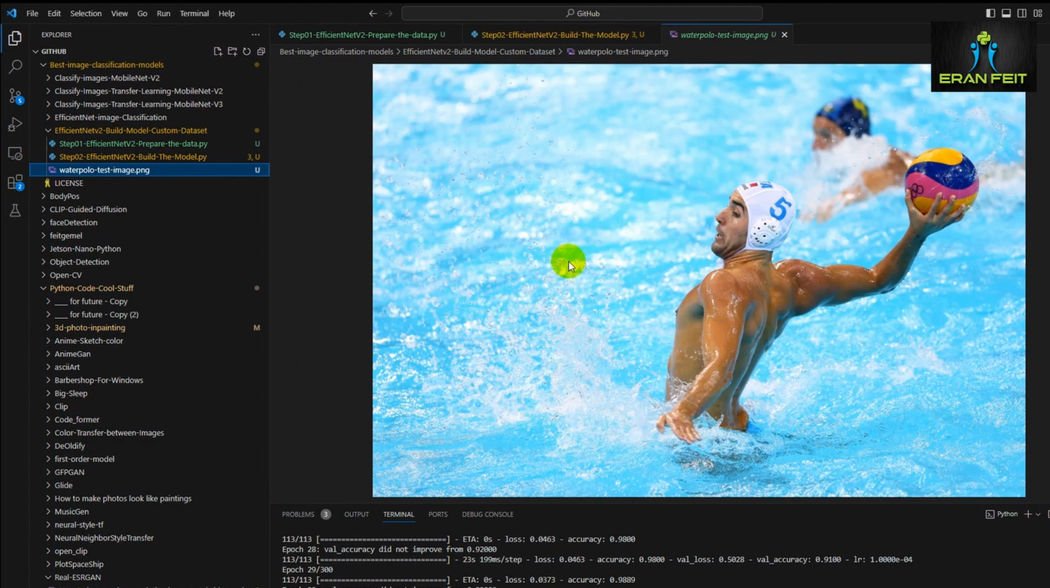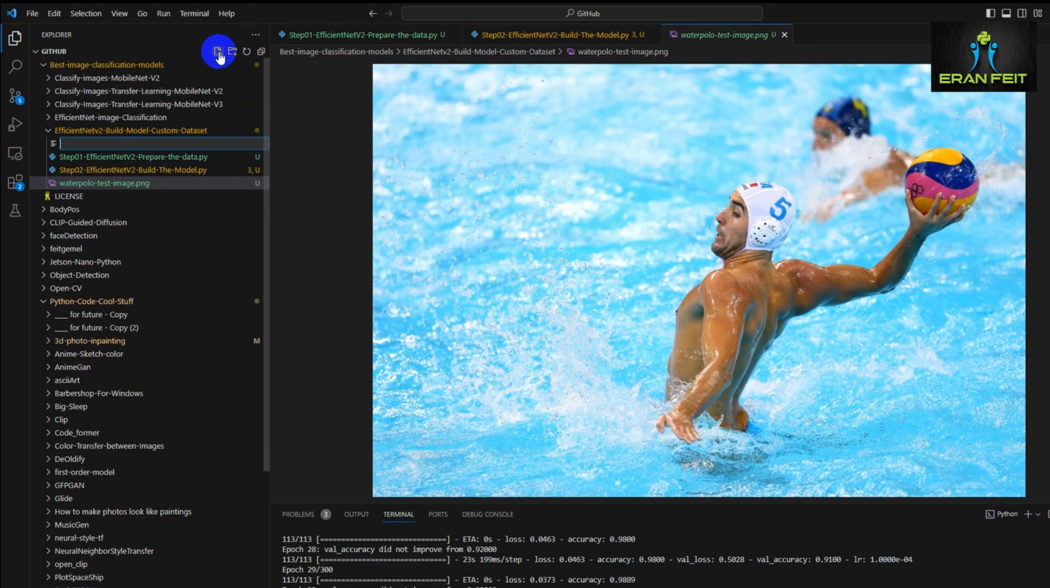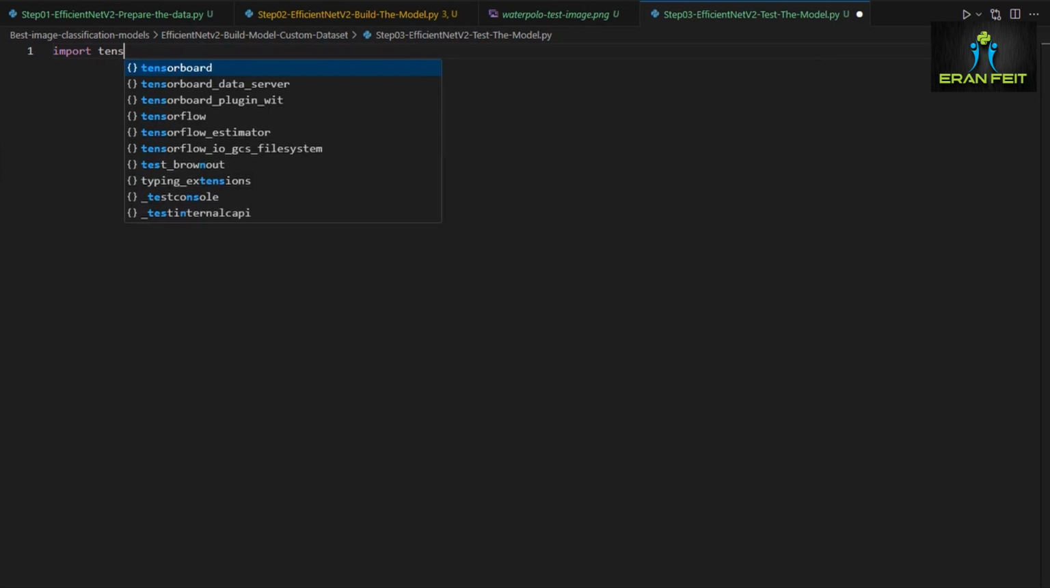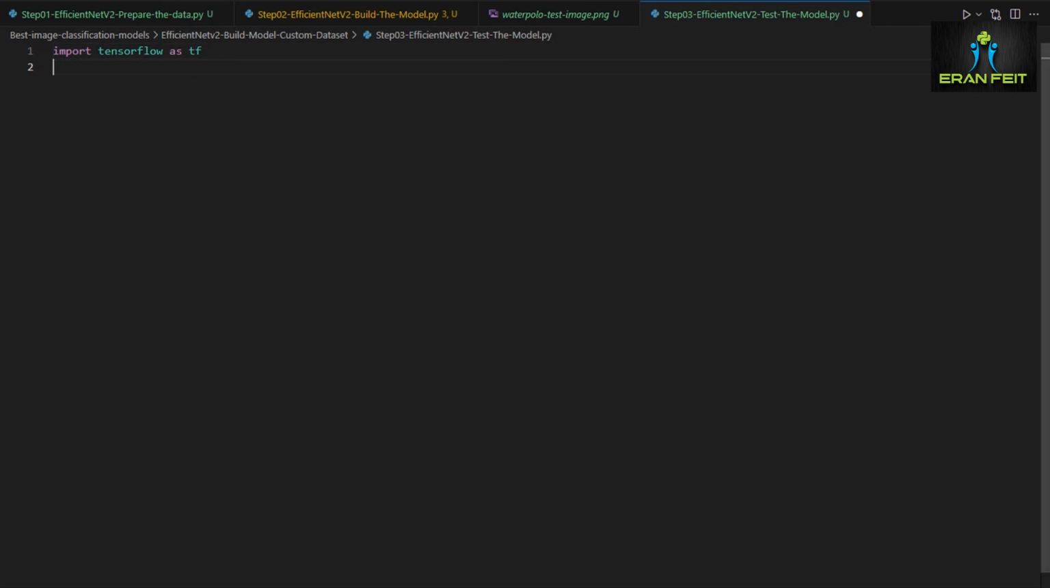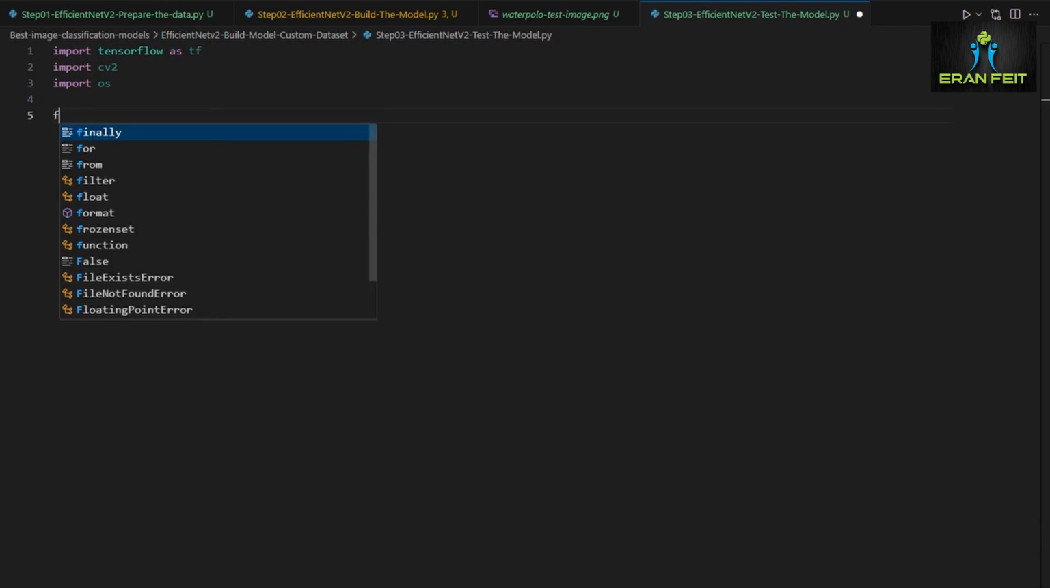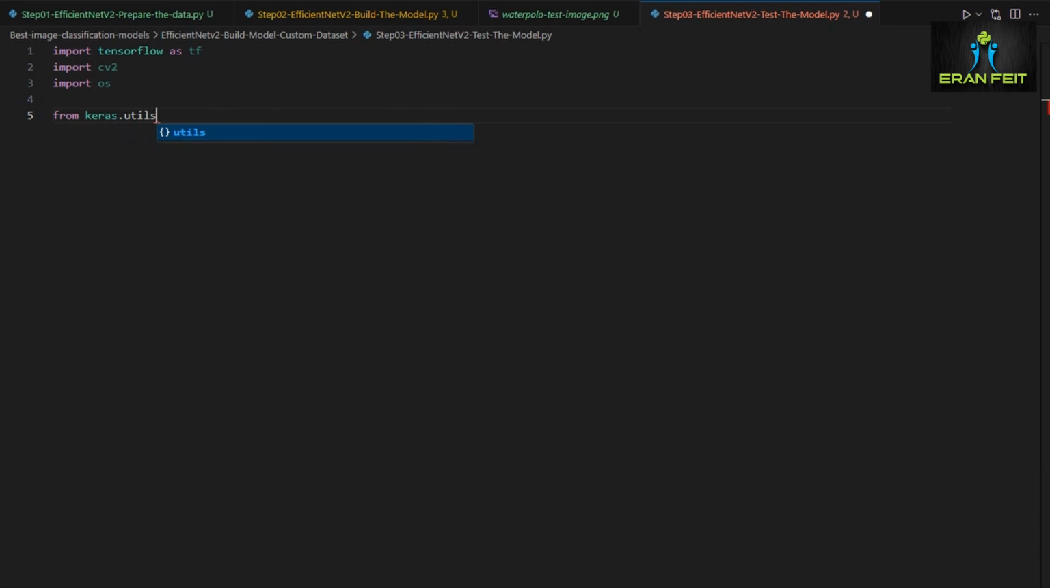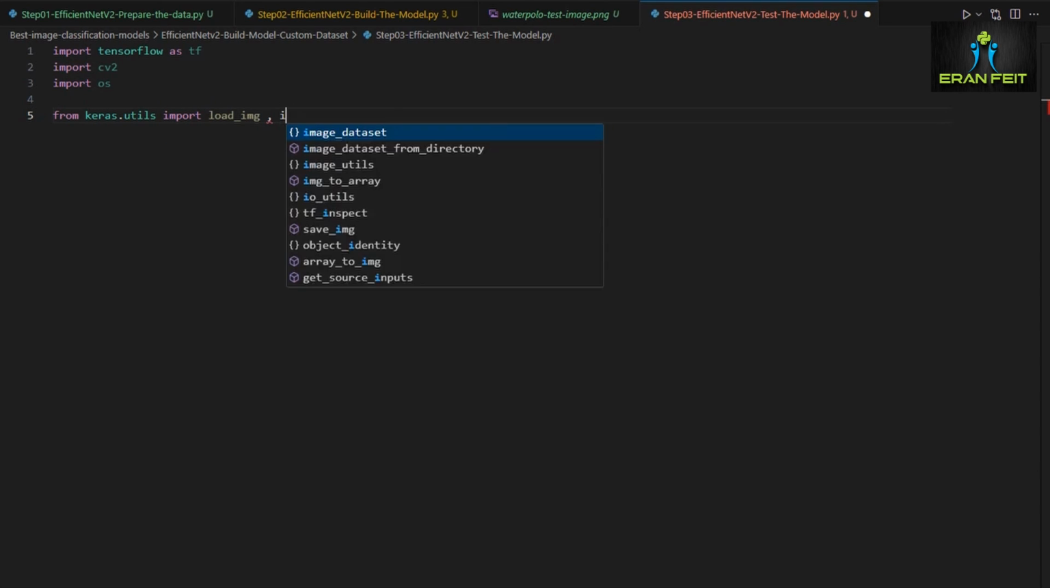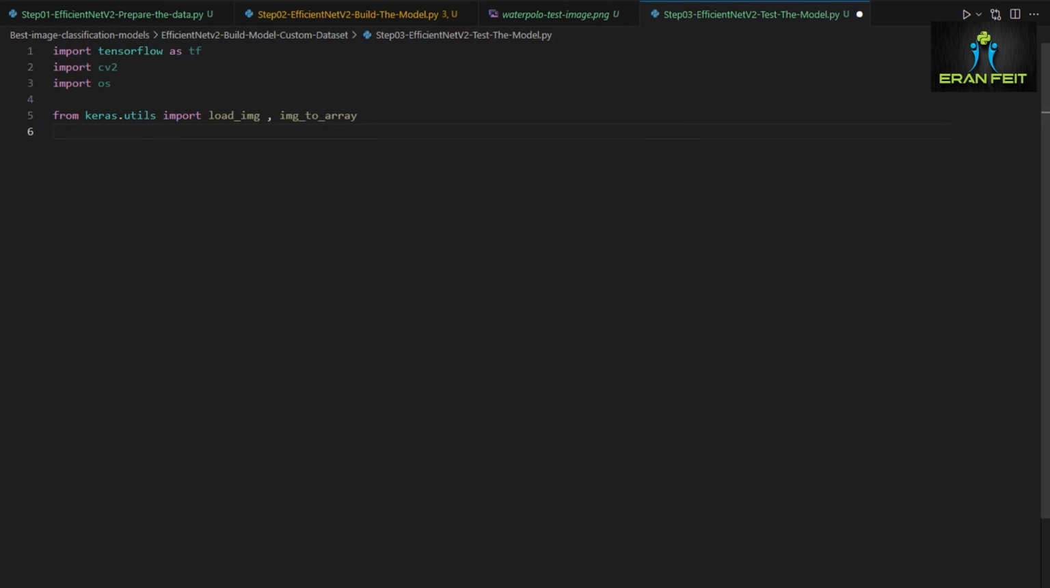Let's see, this would be our image. It's a water polo image. We would like to test it on our new model. So let's create a new Python file and start the coding for testing our new image. We will start with importing the required Python libraries. Of course, we will import TensorFlow and OpenCV in order to show and do some manipulation on the images, along with other necessary modules.